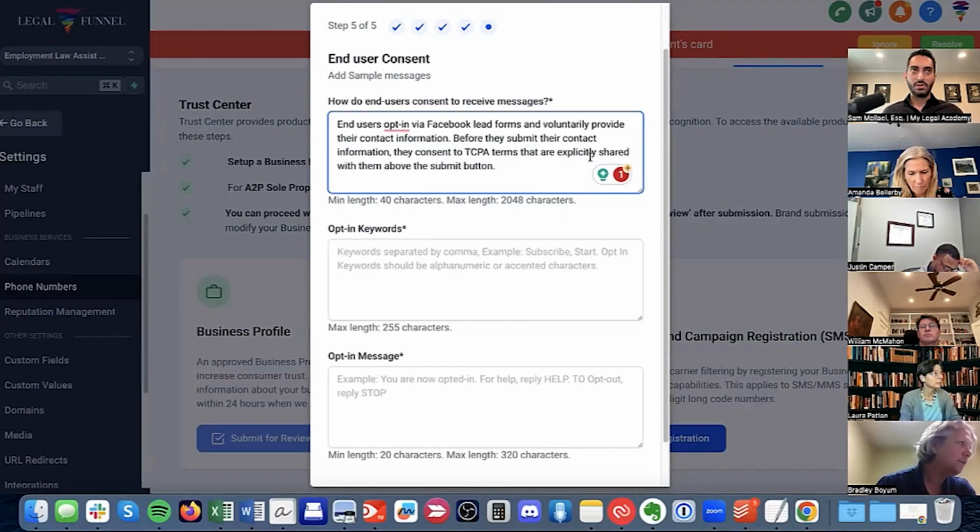I have a feeling 90% of people that are submitting these is not as fancy as this particular answer. So again, do your best to try to explain how do your users that give you their contact information, how do they consent to receive these messages? The use case, Patty, is the first one, the default one, it's the low volume one.